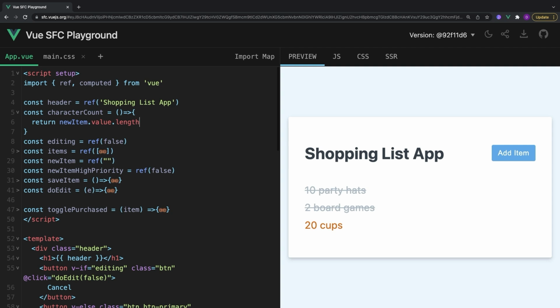Now, in order to handle this as a computed prop that will behave in a performant manner and only update when new item updates, we'll pass the function to the computed function. And that's how you create a computed prop. Now let's use it to display the character count on the screen.